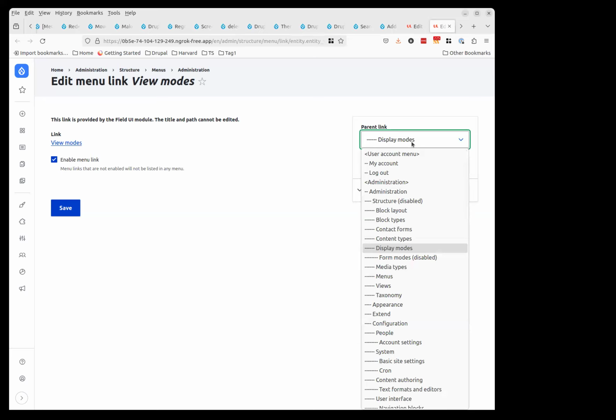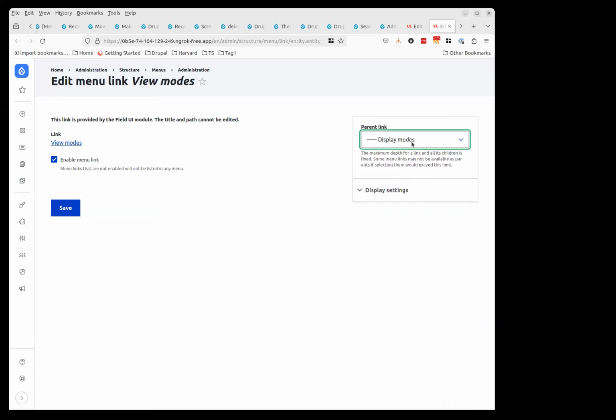Okay, so if we were to add the same text, disabled by parent, that would help people who want to change the parent link. It would also have the advantage that when this edit page first loads, we would have a visual indication right here in this select list. It would say display modes disabled by parent, and that would be an indication that whether or not you enable it, it's not going to be in the menu.